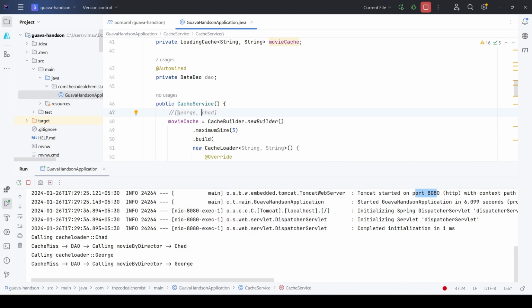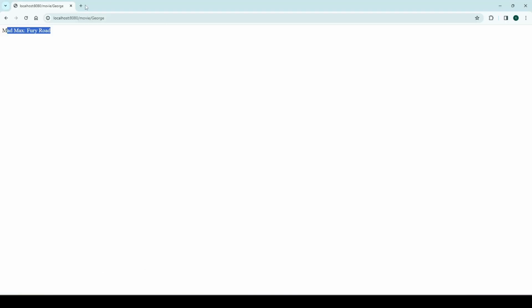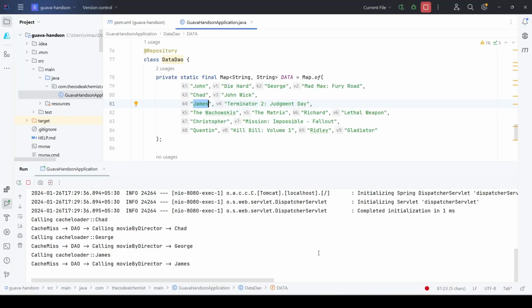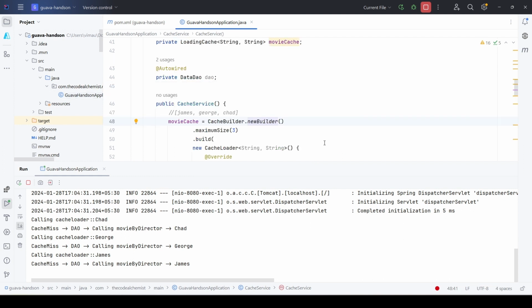Notice the access order. At this time, George is the most recently used and Chad is the least recently used out of these two. We still have one space left, so we can add one more entry because the maximum size is 3. So we'll query another director, let's say James. And here we see Terminator 2: Judgment Day. So the current state of the cache is that we add another entry, James, then George, then Chad. Now the cache has 3 elements and it has reached the maximum size because the maximum allowed size is 3.